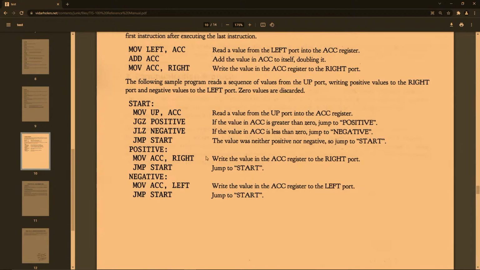And then if it is not positive, if it's not greater than 0, I want to move it to the right. So move ACC to the right. And then pause. So basically this is like saying, starting, I want to do this. If it's not, go to pause. Then here, move ACC to the down.